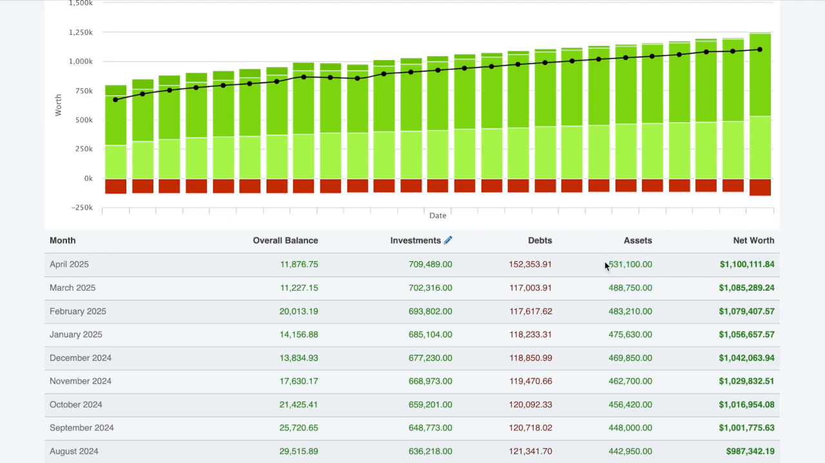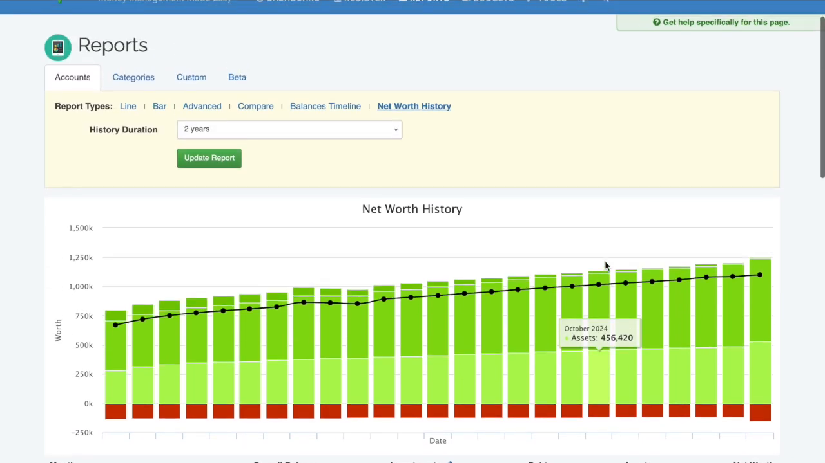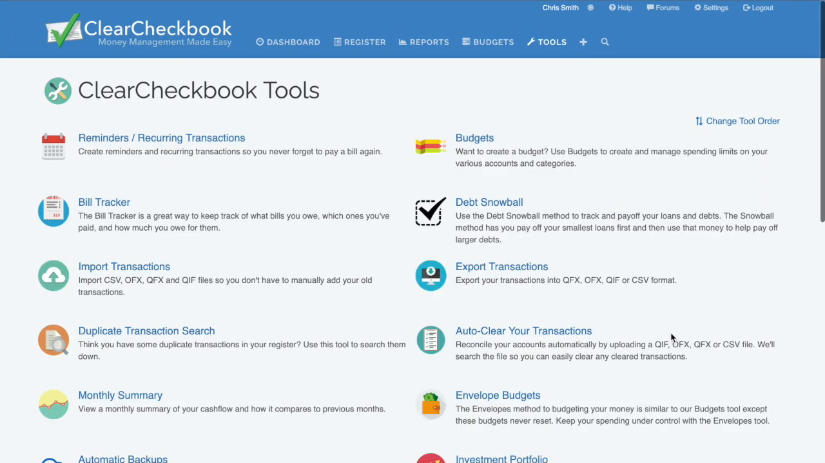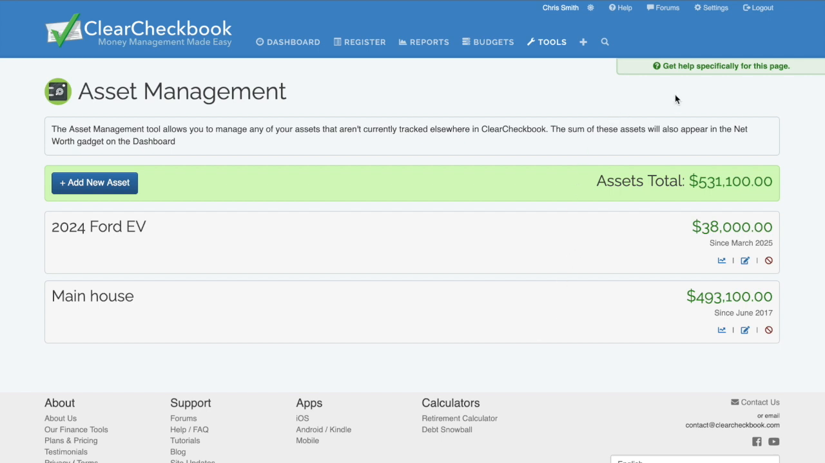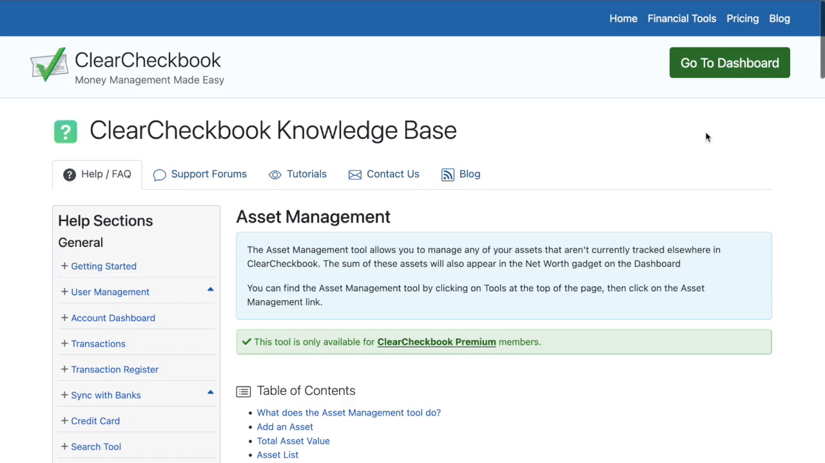our asset list. If you have any additional questions about the Asset Manager, check out the dedicated knowledge base article in our help section. The easiest way to find this is by clicking on the green help link at the top right side of the Asset Management tool.